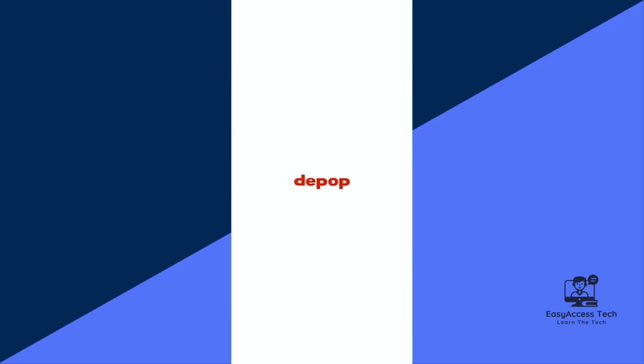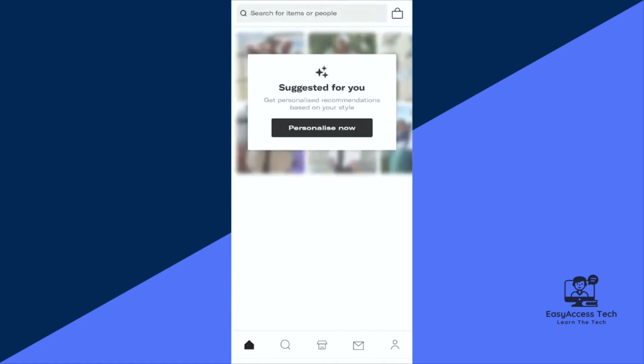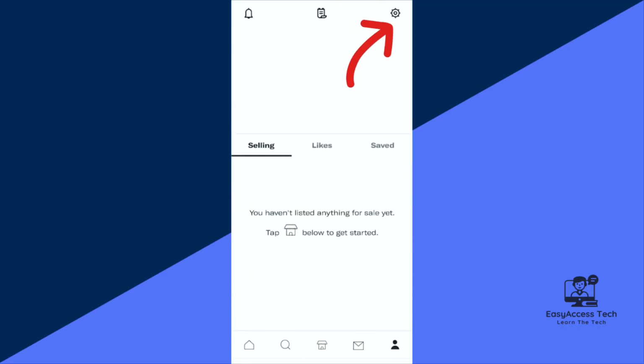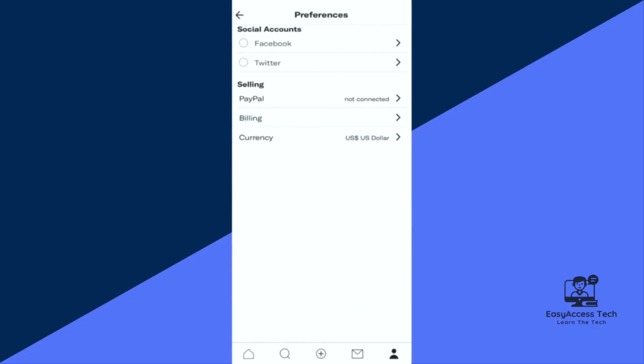To do that, first open your Depop app on your phone. Now tap on this profile icon here in the bottom right corner, and here you can see the settings icon. Just tap on that. In the settings page, now just tap on this preferences. Here you can see there is an option settings, and in the settings section just tap on this PayPal.